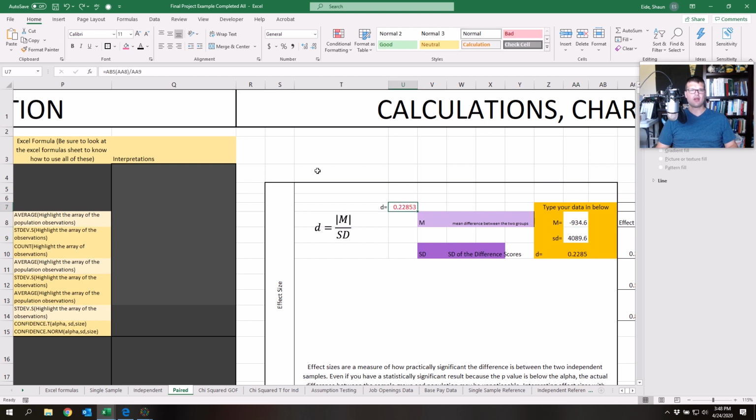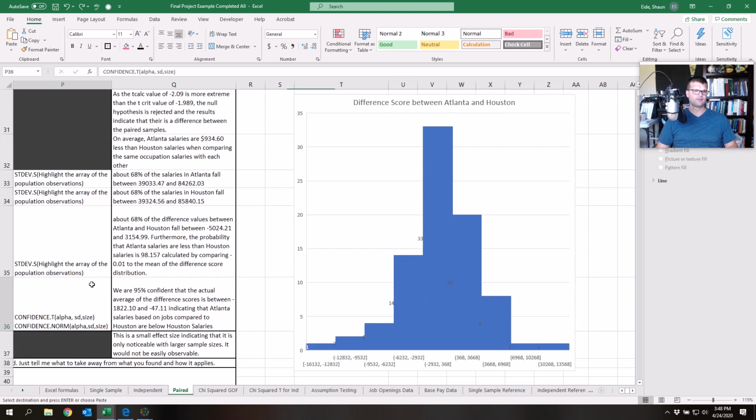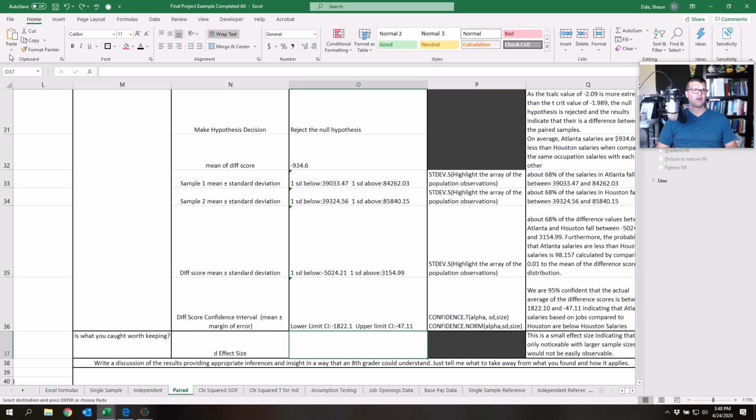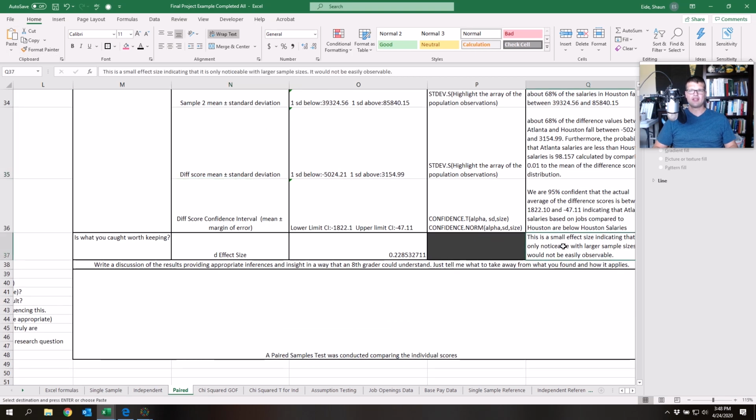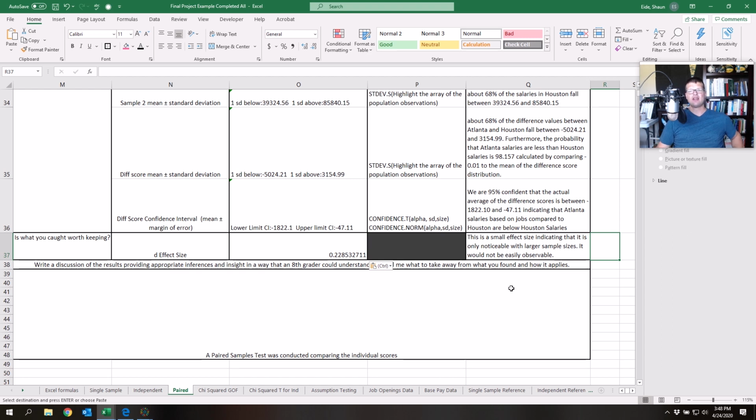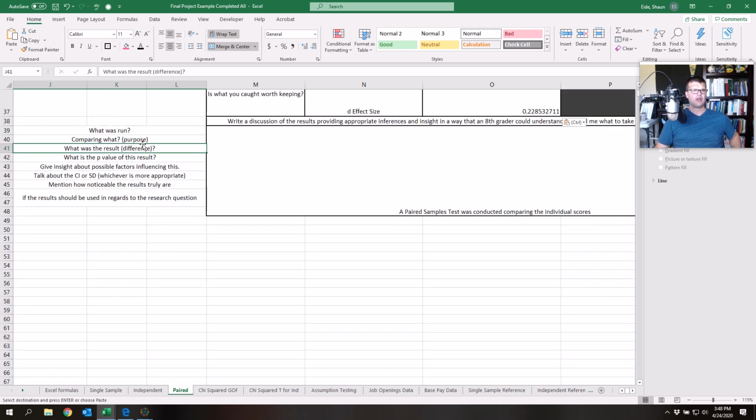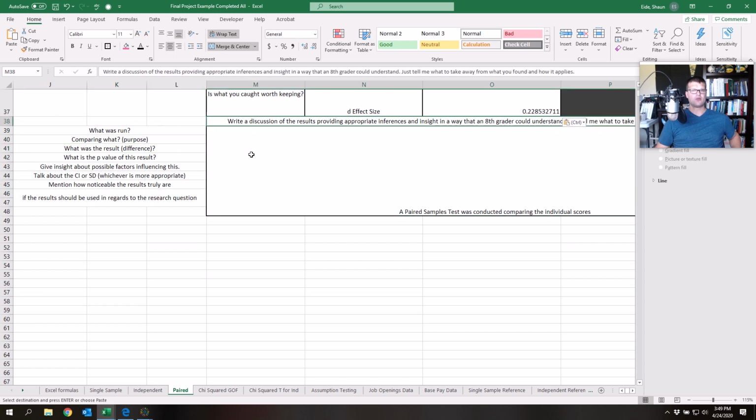So we've got 0.22853. We're going to copy this, Control C, come down here, paste just the values, and we're going to come over here and say this is a small effect size, indicating that this is only noticeable with a large sample size. It would not be easily observable. Okay, now we're going to move on to writing a discussion of the results of this information.